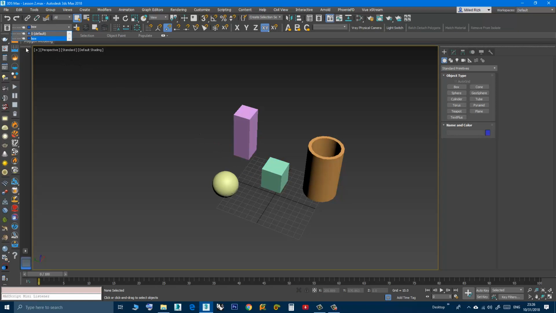Also, if I click here, I will turn off the layer. The objects will disappear, will be off, will be hidden. I will unhide the objects. If I click here to turn off layer 0, as you can see, those two objects disappeared. I will unhide them.